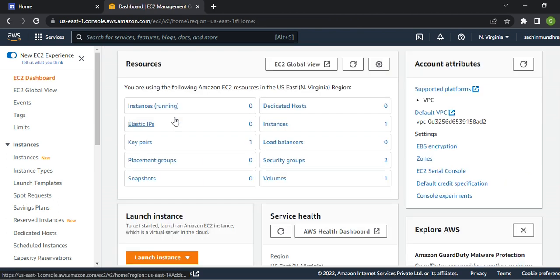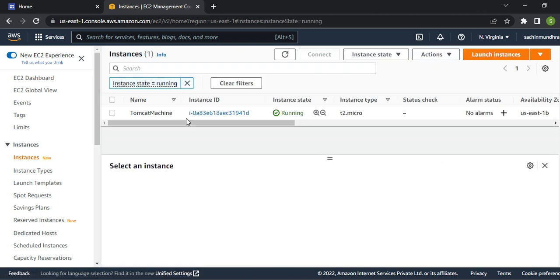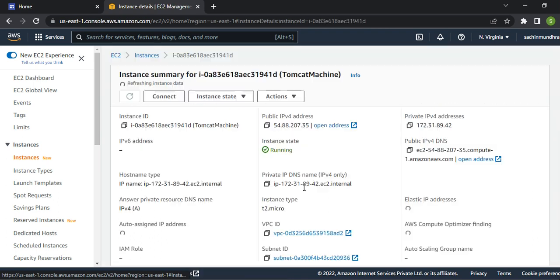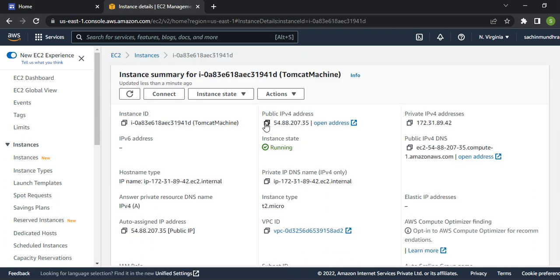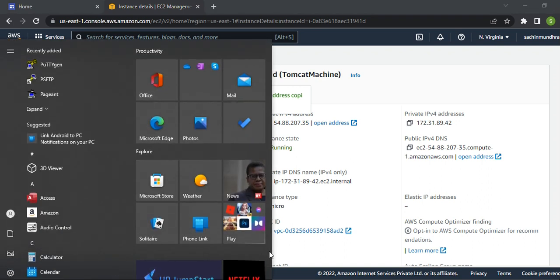Let us come back to EC2 and let us try to see the status of our instance. As I see, it is 1, so Tomcat machine is up and running. Let us go inside and copy the public IP address. Why public IP address? Because we want to access via Putty, from outside our Amazon account. So we'll just copy this IP address and I'll open my Putty client.